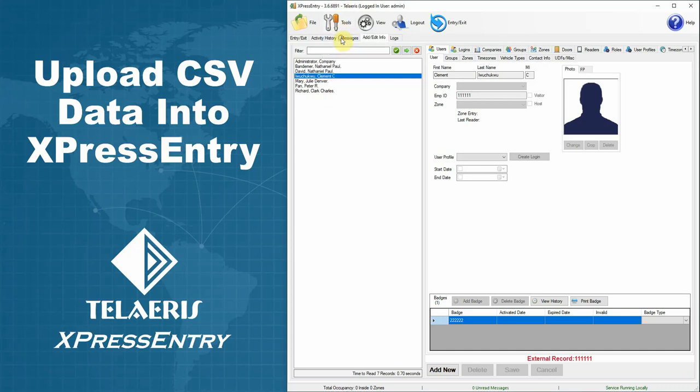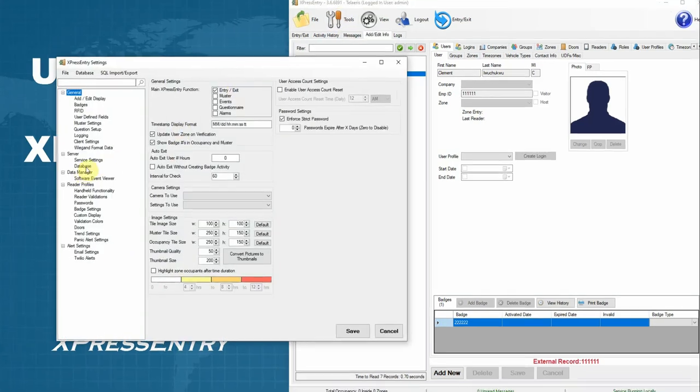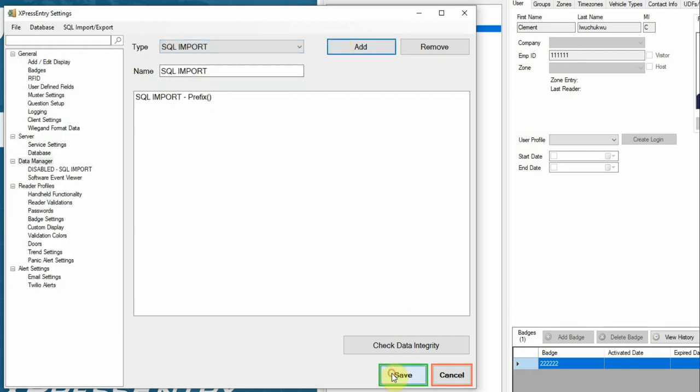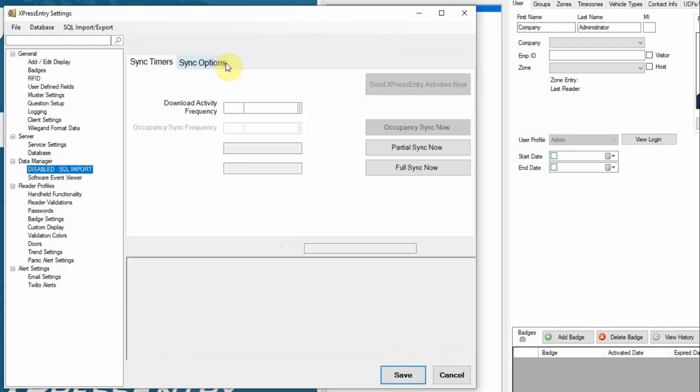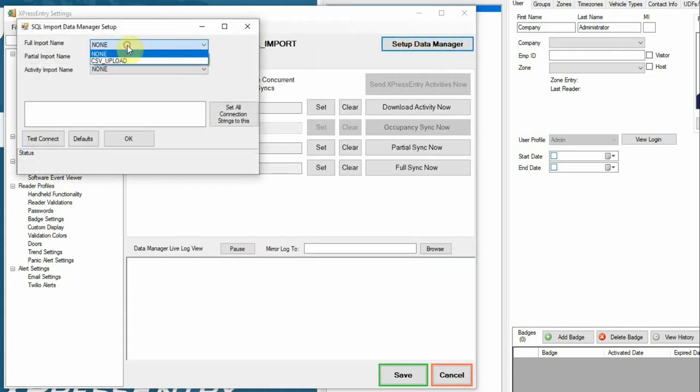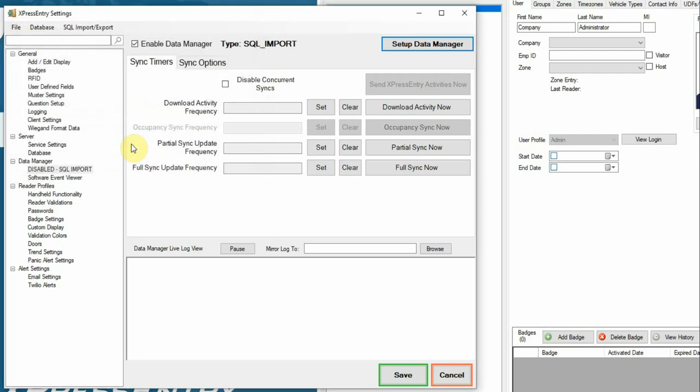Let's go back into settings, and we want to create a data manager, and on the data manager we want to create an SQL import. Hit add, hit save, and we need to go into that SQL import, enable, and we need to set it up. And under the full import name, we'll select the CSV upload, and you can also add partial or activity depending on what you want to do with this import. In my case, it's just a full sync that I want to do.